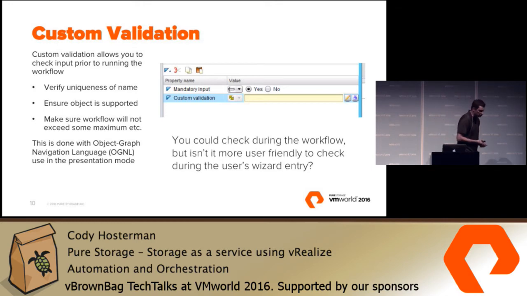Custom validation is also an important part of vRealize Orchestrator. Do you want the workflow, when it is run, to actually check that input, make sure it's right, make sure it's unique? Or do you actually want to check it when they're inputting it into the wizard to run this actual workflow? And this is where custom validation comes from. Using what they call Object Graph Navigation Language, OGNL, you can actually have individual inputs run an action that you created before to check what they entered in. It's called custom validation.